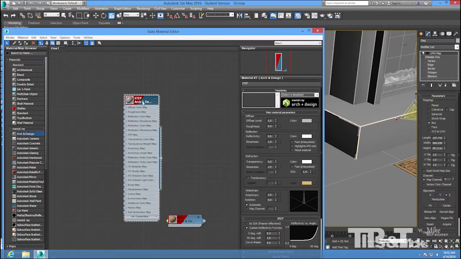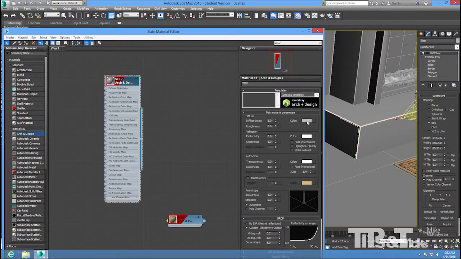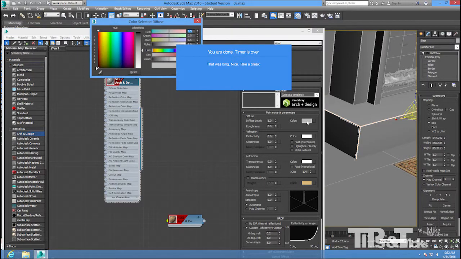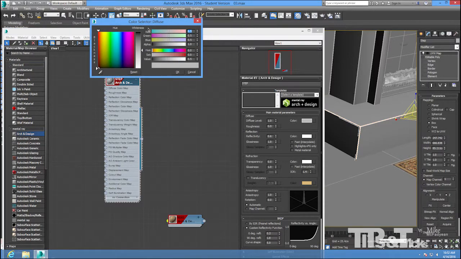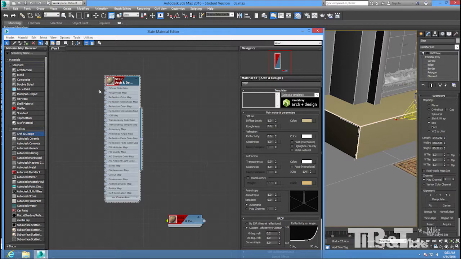So the first thing I need to do is set the color for this. So it's going to be a kind of sandstone color, so I'll click there and choose a kind of sandstone color. Okay, and because this is the sandstone material I'm going to actually use over and over again, I may as well just call it sandstone instead of step. So let me do that, sandstone.